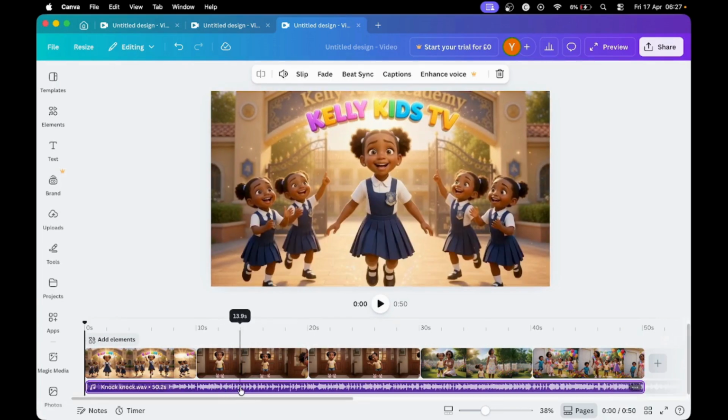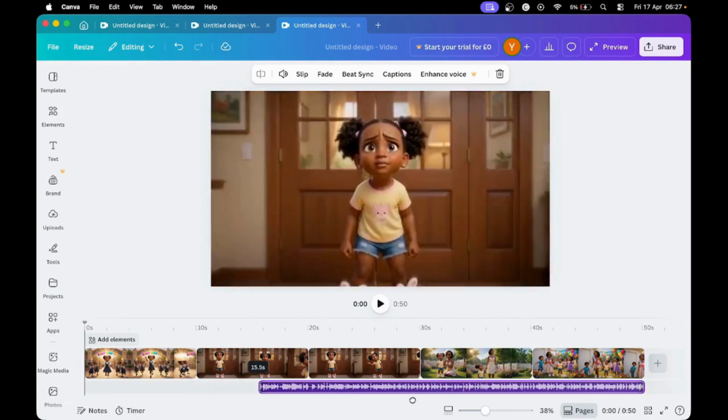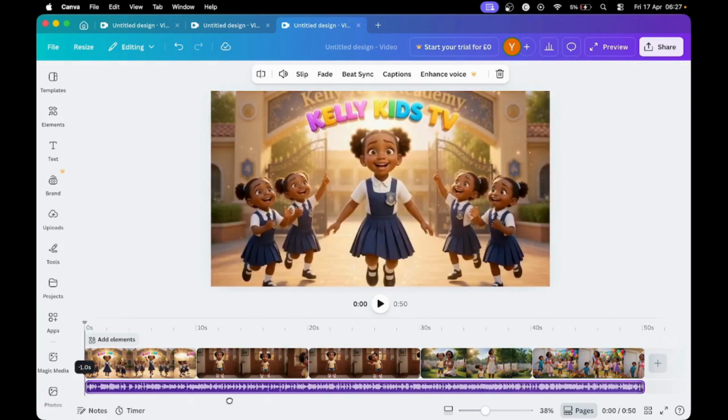Okay, so I don't want it like that, so I'm going to put it right at the beginning. Just click and hold it, and then you drag it to or from. Wherever you want to put those things, you just put that.